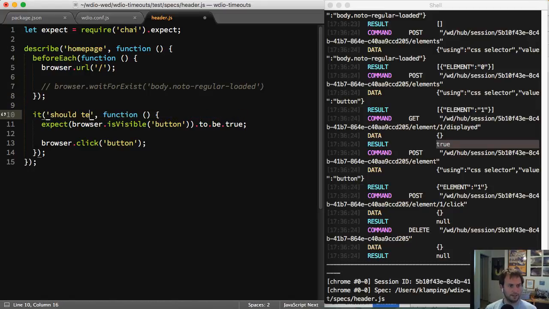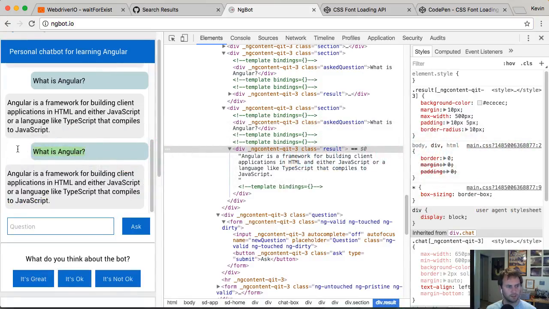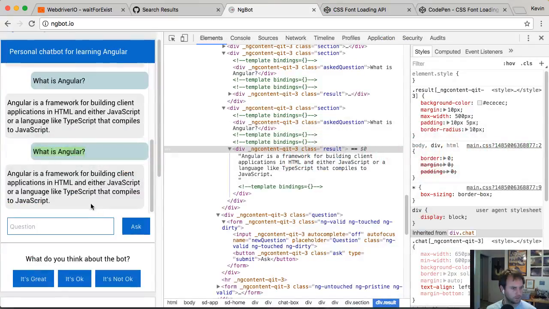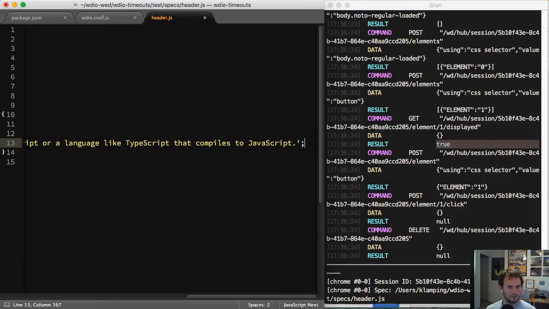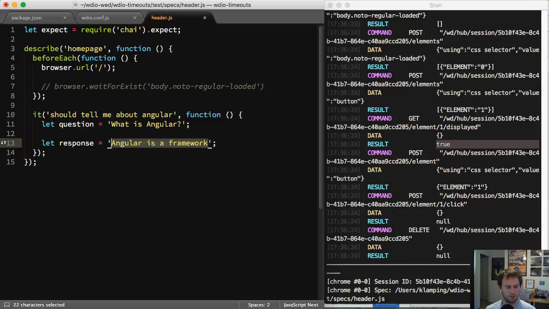But it should tell me about Angular. So let's let my question equal, what was the question? What is Angular? And then let response equal that. So you don't really have to check that entire response. We could just see that Angular is a framework. The first part of the response, we can just check that and make sure that it's coming through good.